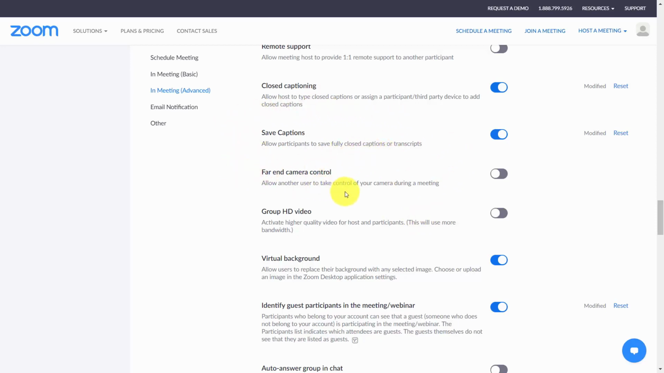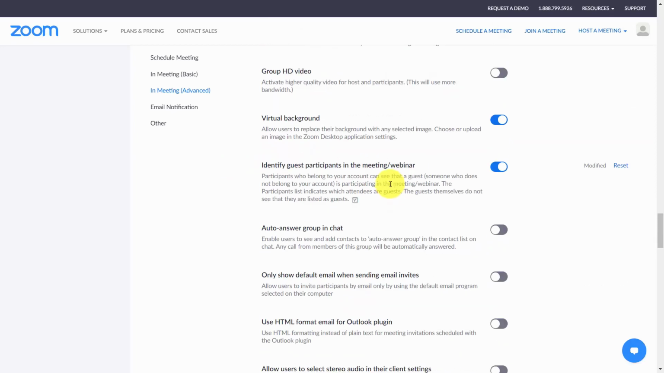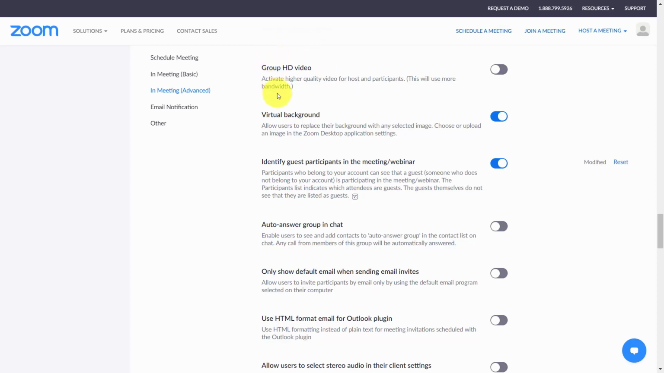You can leave it so that other individuals can take control of your camera. You can also make sure that the individuals that are on the call will be using Group HD video. Now, one of the things you're going to note is that this does take up more bandwidth. And so typically this is not going to be enabled by default. And you're going to want to test this, and more than likely the higher the number of people that are going to be in your meeting, you want to consider leaving this disabled.